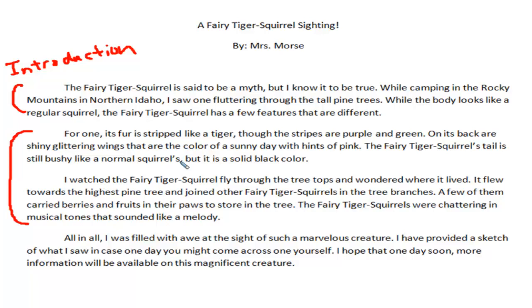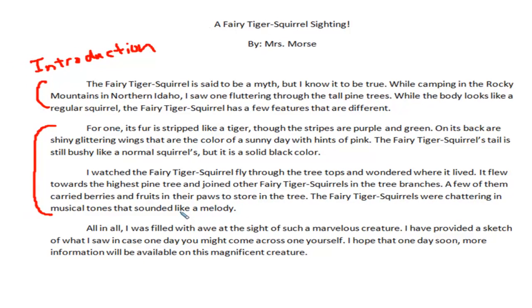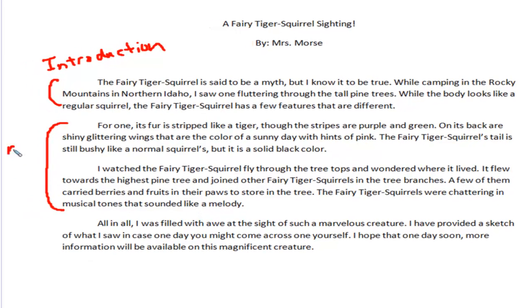So notice this whole first paragraph up here tells me what my fairy tiger squirrel looks like. And what does it eat, and where does it live, and what does it sound like in this paragraph. So this is the middle section of my story or my writing prompt.